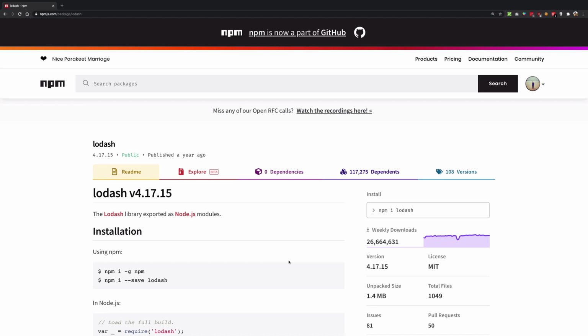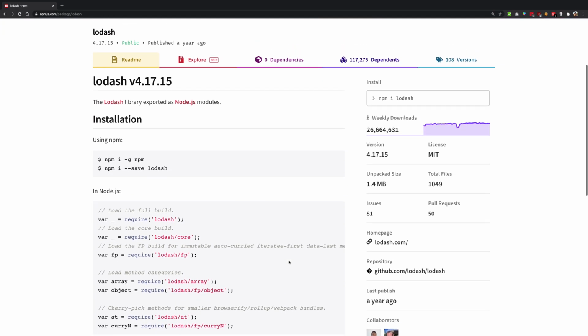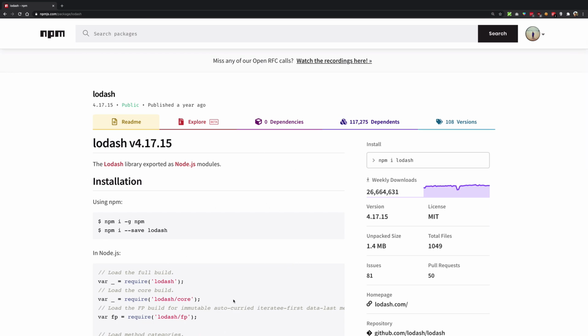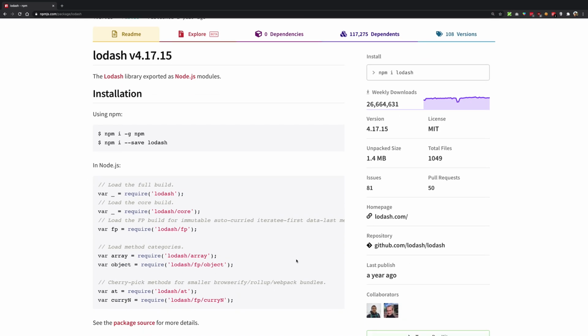The thing that happens when you install a node module is a little bit different from what a node module is in itself. You see that I'm on the NPM page of Lodash, which is a very, very popular utility for node, and it comes with tons of handy features.